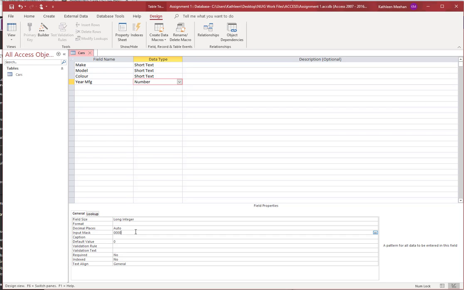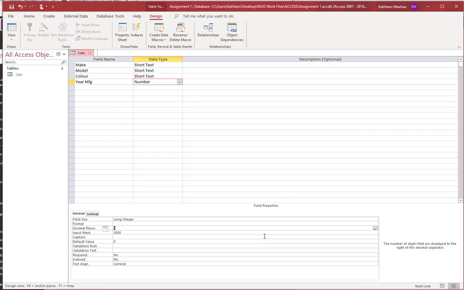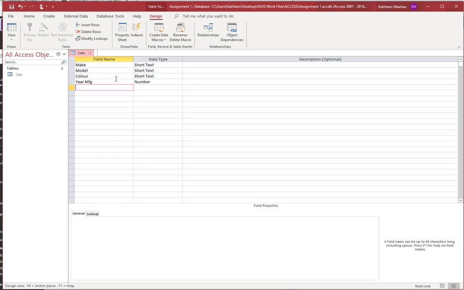Nothing else I want to do there. Sorry, I want no decimal places. So again here, it says decimal places auto. Now I've no intention of putting any decimal places in, but I want to be sure that they're not going in. So I'm going to make sure it says 0, so I'll be 100% sure. So we're now going to come down onto the next one, and the final one is kilometers.